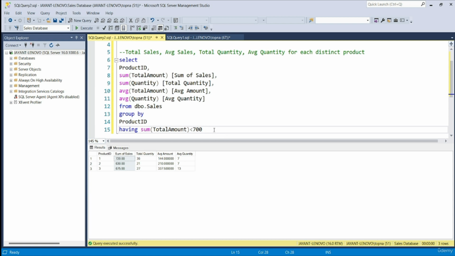If I now execute the statement written from line 6 to 15, you will see that the data is only being shown for product IDs 2 and 3, because only these two product IDs have sum of sales less than 700.